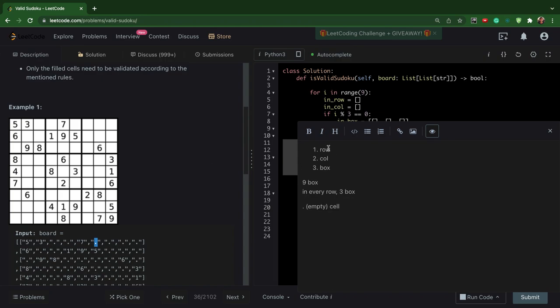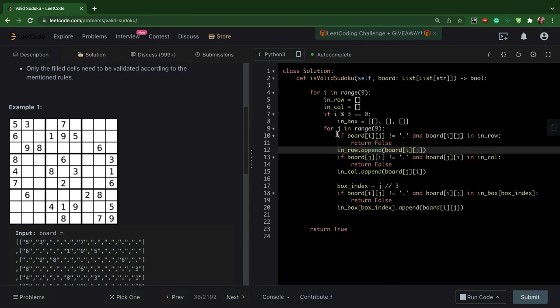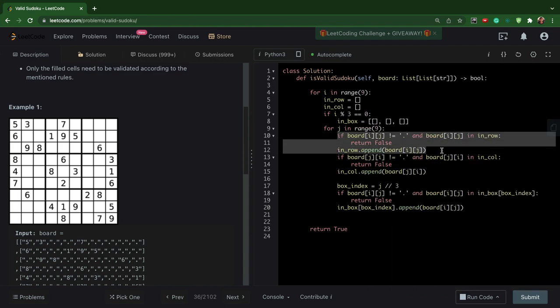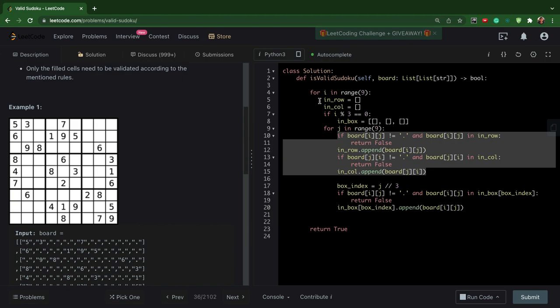So actually the row and column part is pretty simple. Here we only need to remember about the empty cell, and the box is going to be tricky. So let's see. Actually this part is for row and column.